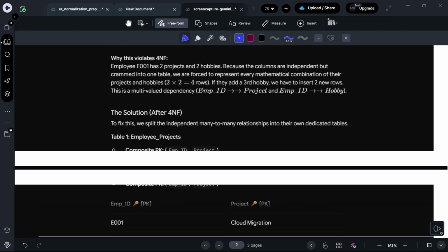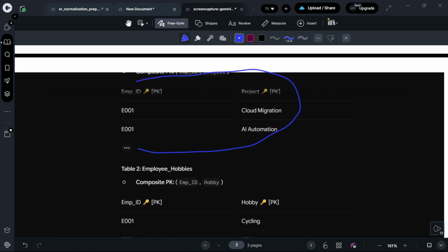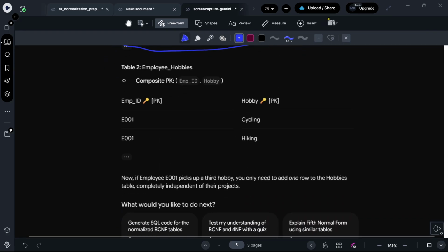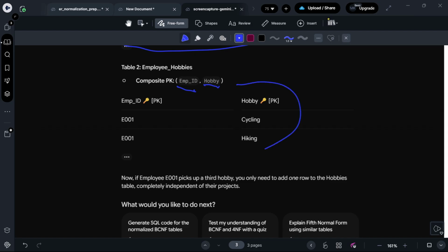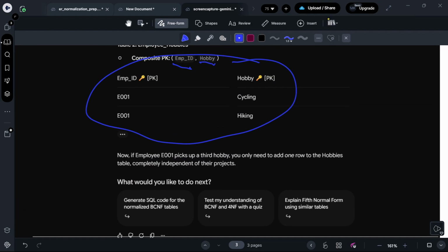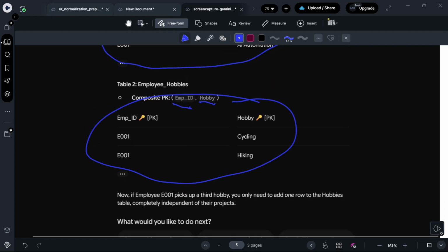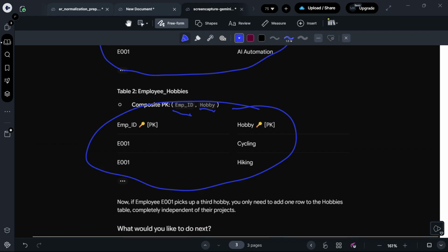The solution: we make a new table where we make a composite key of employee ID and project as the primary key, and we keep it there. Then we have a second table, the employee hobbies table, where we have employee ID and hobby. Here we have these two combined as a primary key. Now if an employee picks up a third hobby, you need to add only one row to the hobbies table, completely independent of their projects.